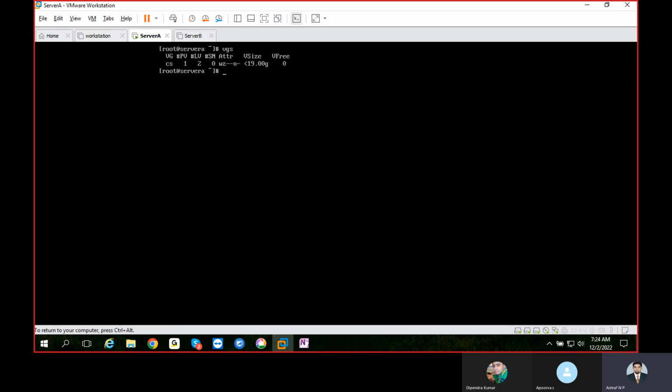Please forget that VG. There is one VG, the VG name is cs. Please forget it. Imagine there are no VGs available in this machine, then only you can understand what I'm telling next. So there are so many columns: VG column, PV column, LV column, serial number, attribute, VG size, PV free size. Anyway, we have three PVs, right?